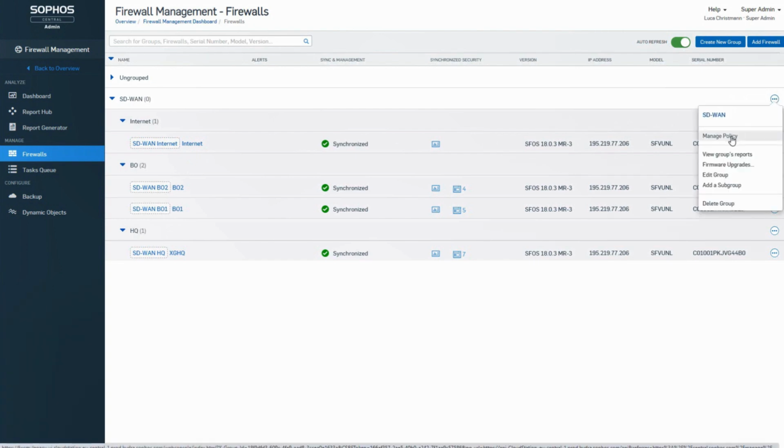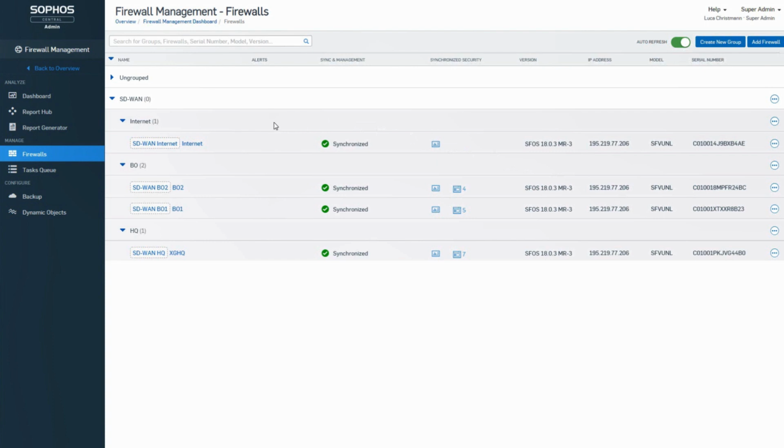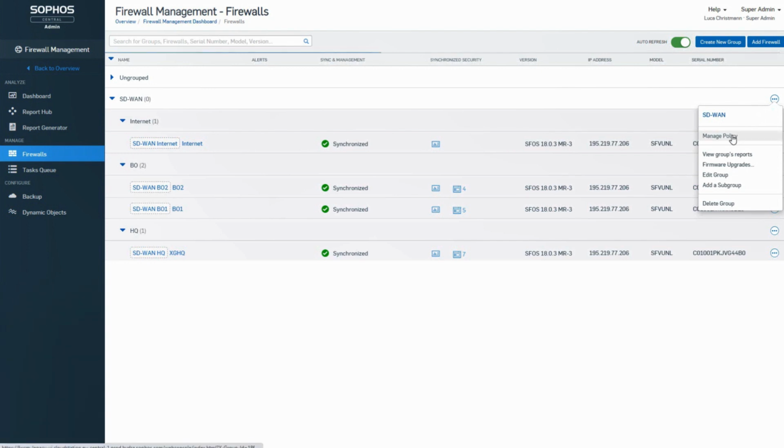We will look at the policy management later, but first of all, let's take a look at the firmware upgrades. This is right now not possible as those firewalls are up to date, but if there is a new firewall firmware upgrade, I can do this here. Let's take a brief look into the management part, so basically the configuration pushing.